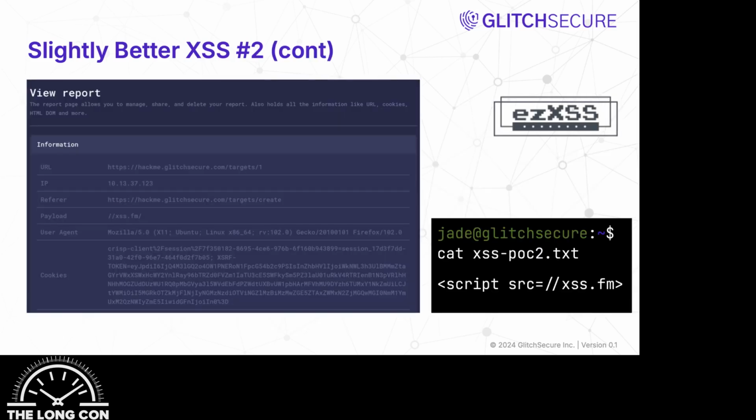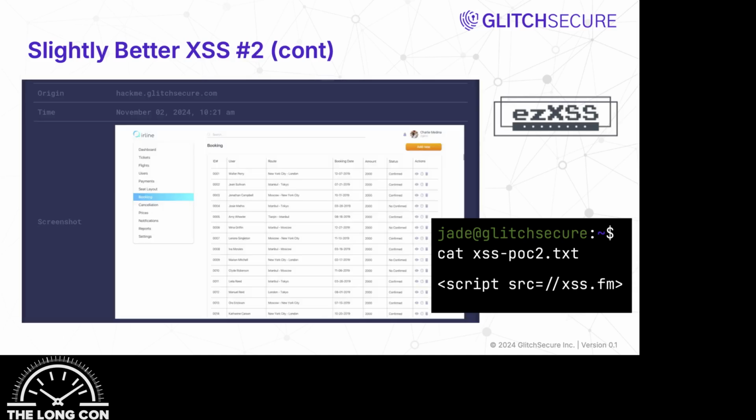So on the left here, we've got the current URL, we've got the user's IP, we've got session cookies. That's pretty cool. We're starting to make some progress, but what else can we get? Well, we can take screenshots of admin panels, potentially.